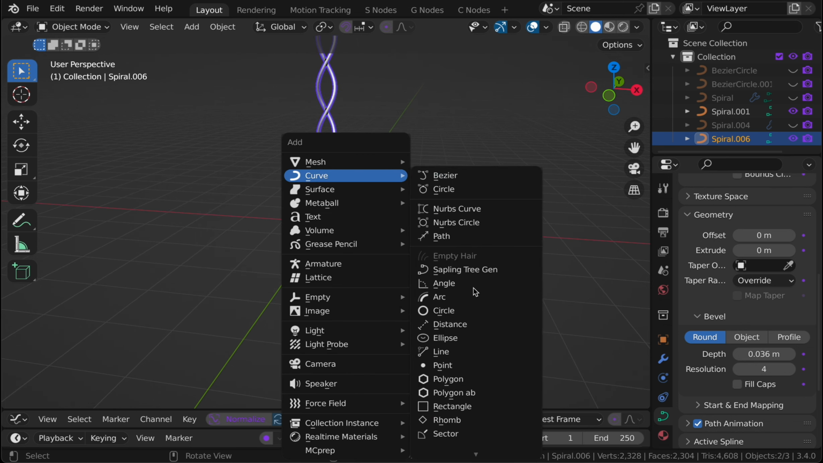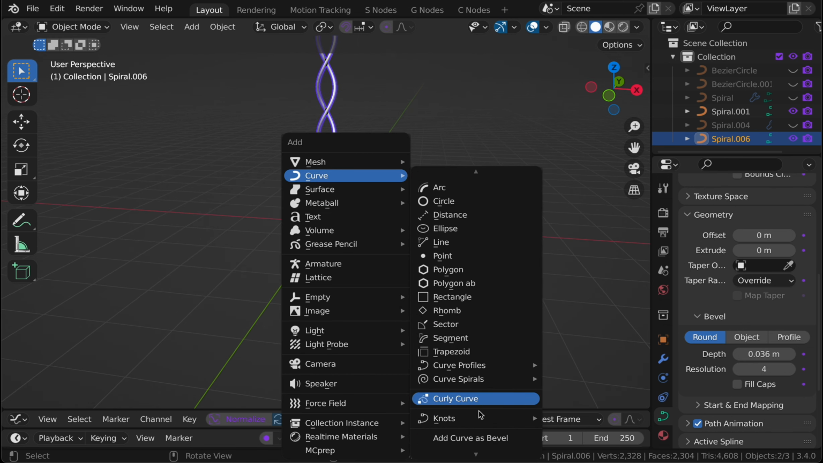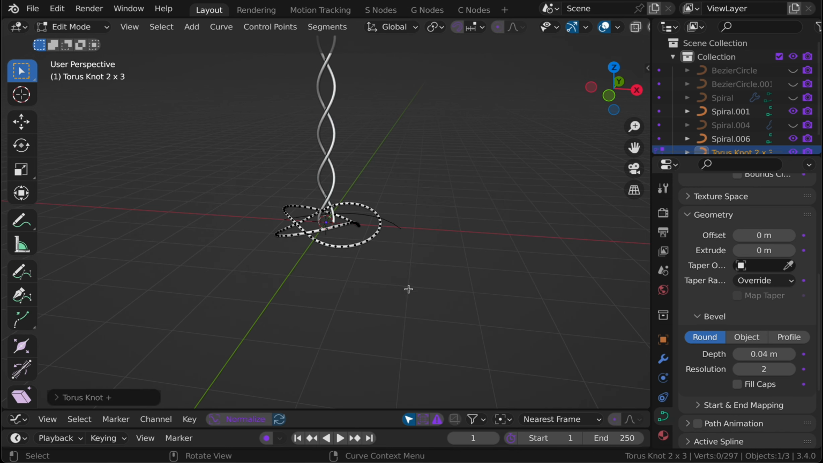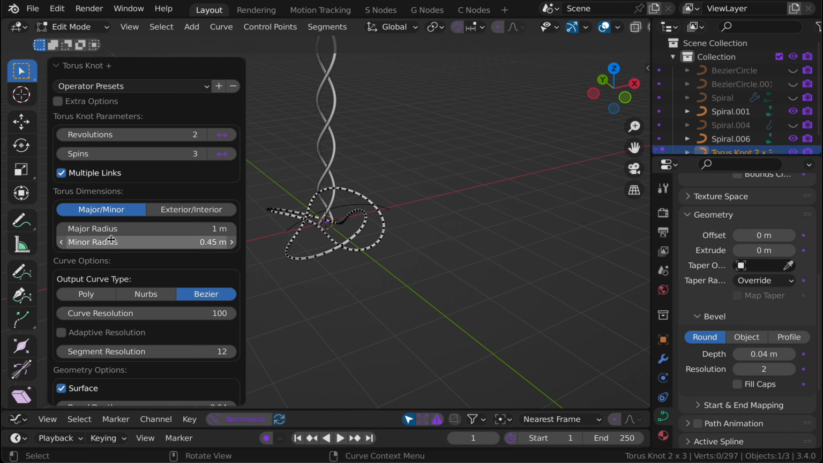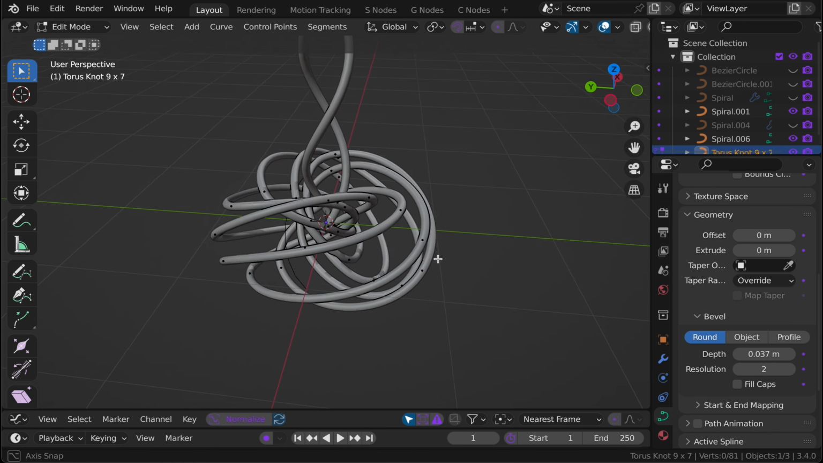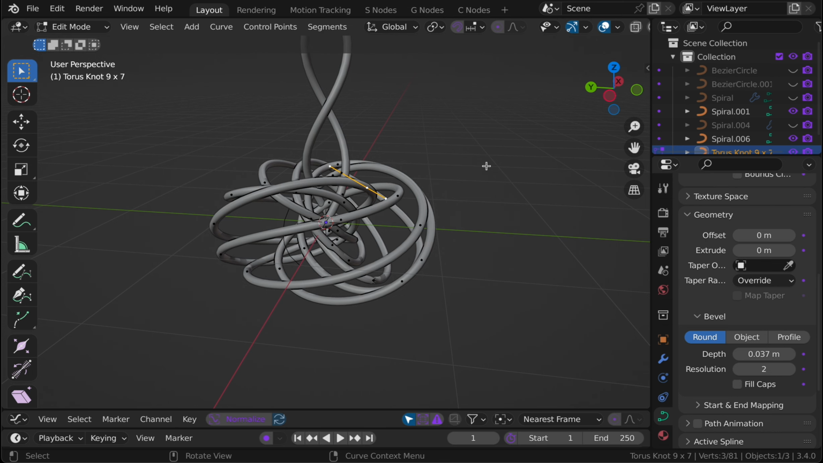Now I'm gonna add another curve. We're gonna go down here, get curve, or is it knots? Torus knot plus is what I'm gonna use, and just kind of play around with these settings. Okay, this is what I'm gonna use. It's not perfect. You could fiddle around with the settings more, but this is good enough.